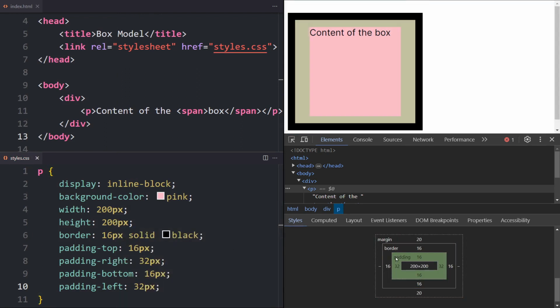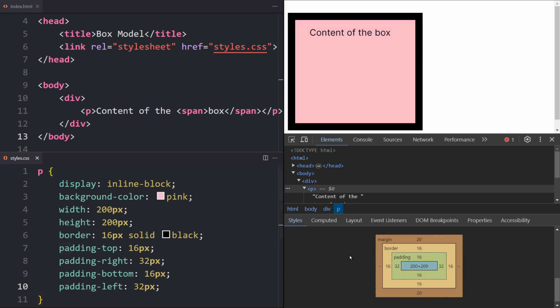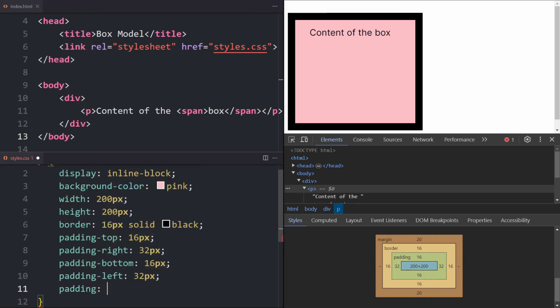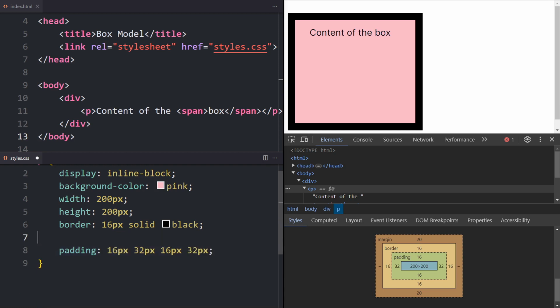Now when hovering over the padding area, you can see the result of the padding we just added. And you can also read it here. We have 16 pixels on the top and bottom and 32 pixels on the left and right. Now instead of writing all of these, you can also use the shorthand property padding. And now you can specify all the padding values at once. And you do that in a clockwise order. So you start with the top, then right, then bottom, and finally left. So just like how a clock moves. And with that, we don't need these anymore, so we can get rid of them.